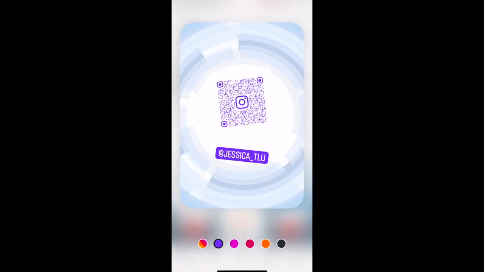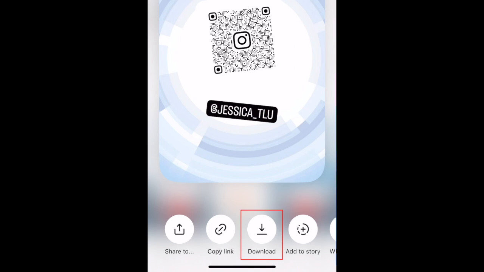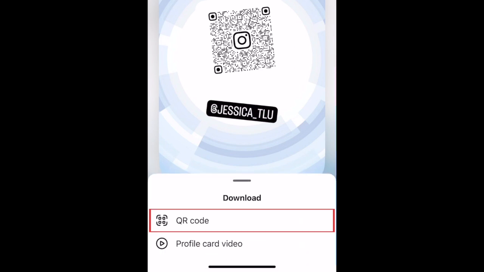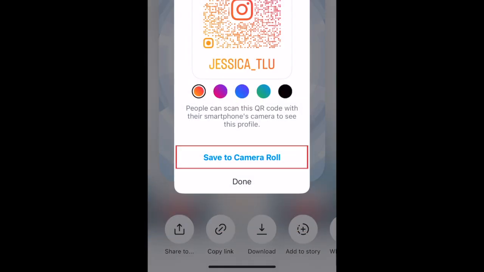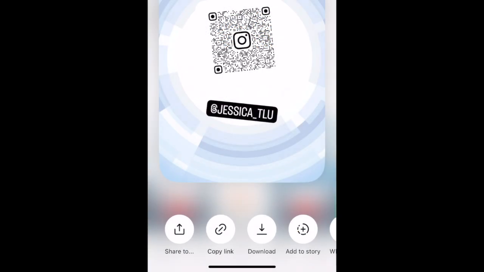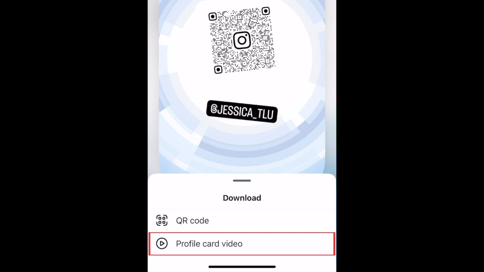When you're finished customizing your profile card, you can download an image of the QR code to your device. Or save a profile card video showing both sides of your profile card.